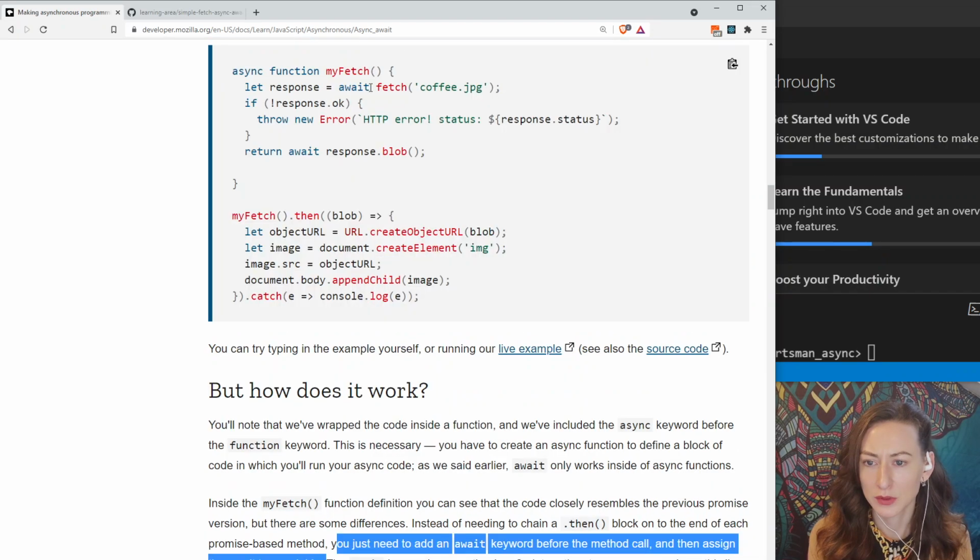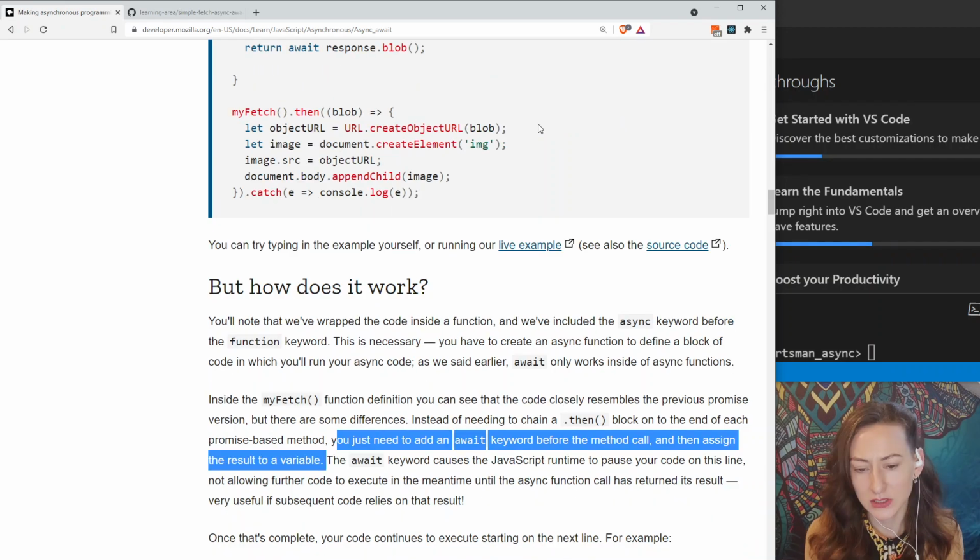Okay, so that's up here. Yeah, and we assign it to a variable. The await keyword causes the JavaScript runtime to pause on your code in this line, not allowing further code to execute in the meantime until the async function call has returned its result. Very useful if the subsequent code relies on that result. Awesome. Once that's completed, your code continues to execute starting on the next line.